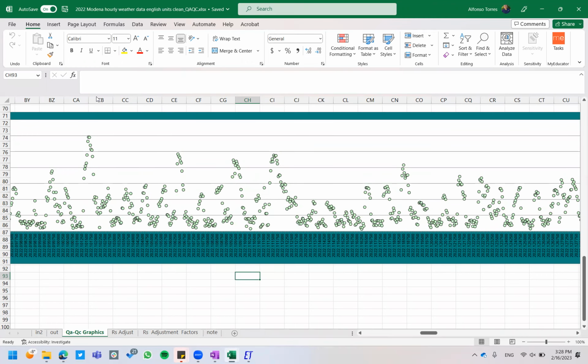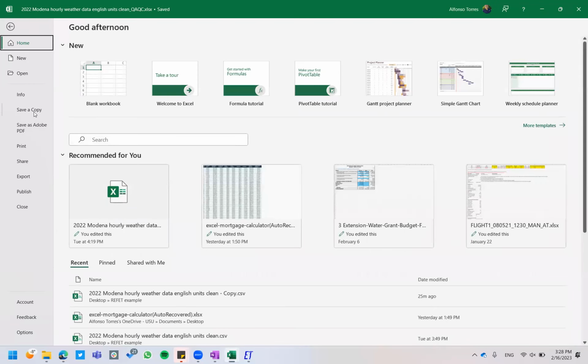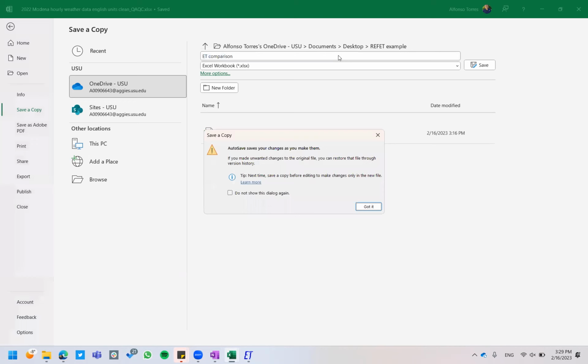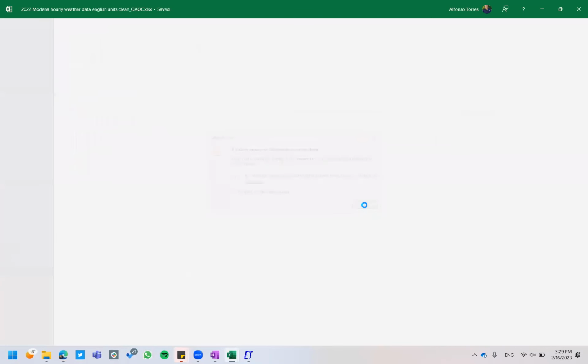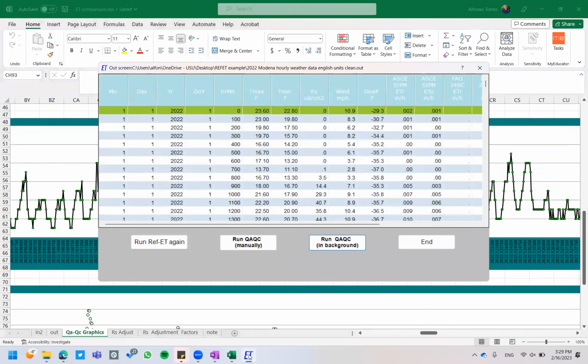Okay. If you have this Excel, save it with another name. Save a copy. And then I'll show you what you're asking. Okay. Give me a second. Everybody who got the QA/QC Excel result, save it with another name. Save it like ET comparison. So why am I giving another name?